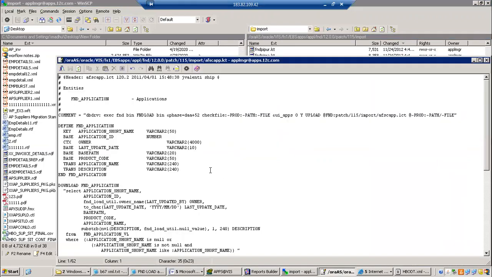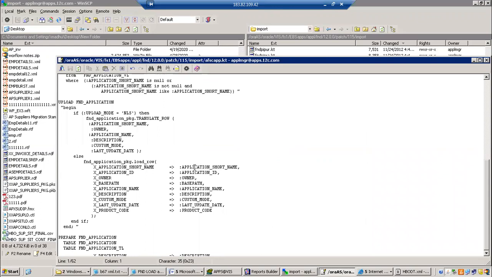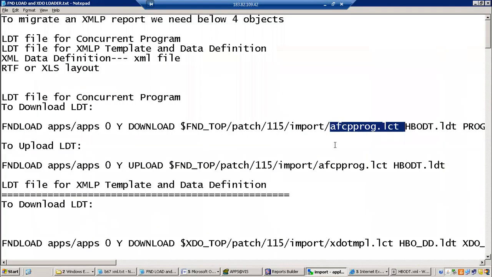Every loader control file is available here. So one is for workflow, this is for workflow, for value sets, for lookups, kind of thing. So this is for your concurrent program. These are all predefined. Even if you open it, you will get to know what it contains. But again, this is system defined. We are not going to do anything. That's about a loader control file.